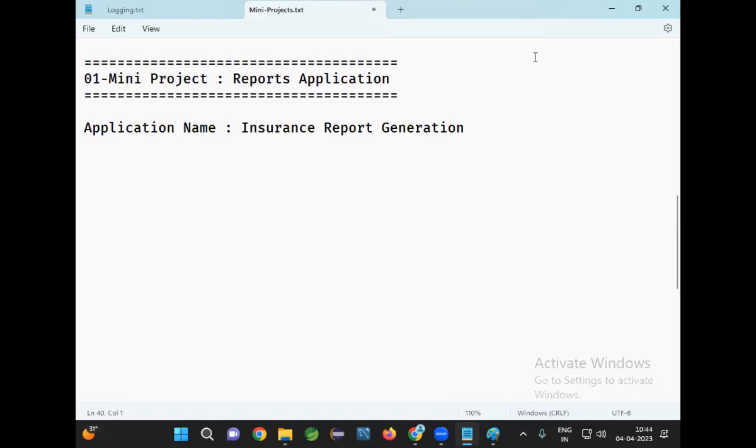Like this, in the table, we are going to take some dummy data. There is no insert functionality in the project. This project is just retrieving the data, displaying the data, and exporting the data. This is insurance report generation.